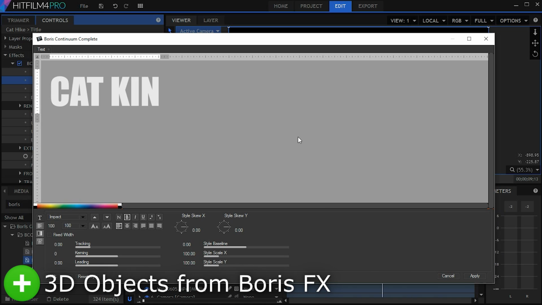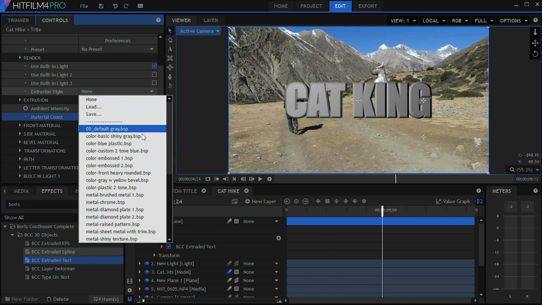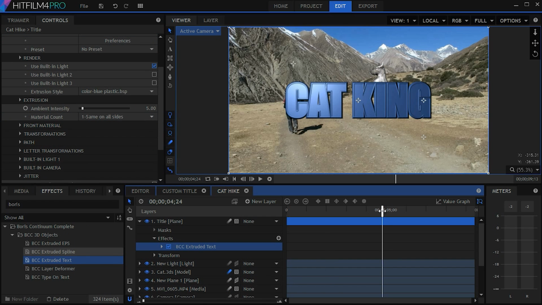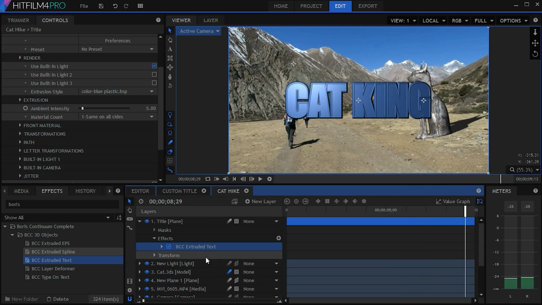The Boris FX 3D Objects plugin is a nice addition, but it can't hold a candle to what you can do in, for example, Element 3D. But hey, I'm curious to see where FXhome will take HitFilm with the next release.